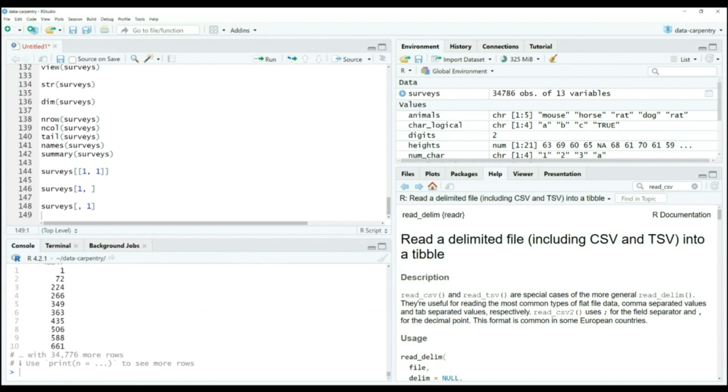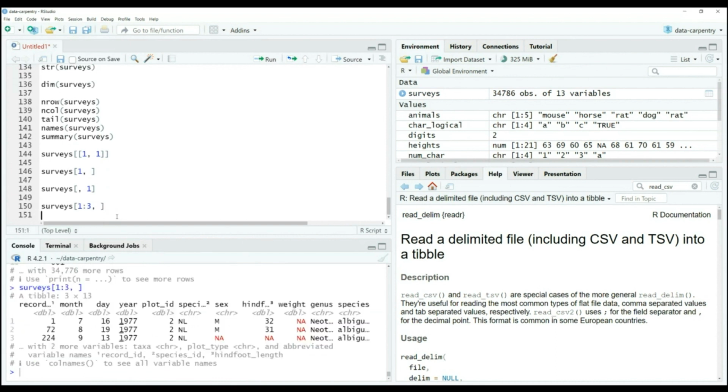I can also get a subset, specifying only the first 3 columns. Oops, sorry, the first 3 rows. So I can say surveys 1 to 3, and you see that the table we get is 3 rows and 13 columns. And you can also choose, I want column number 1 and number 7. So you have many, many options.